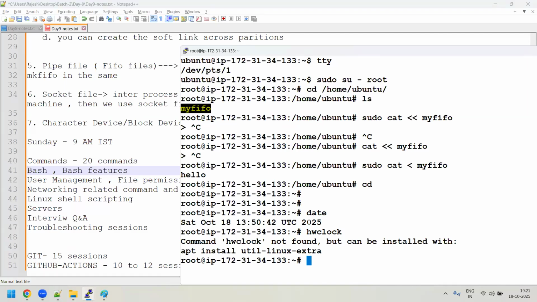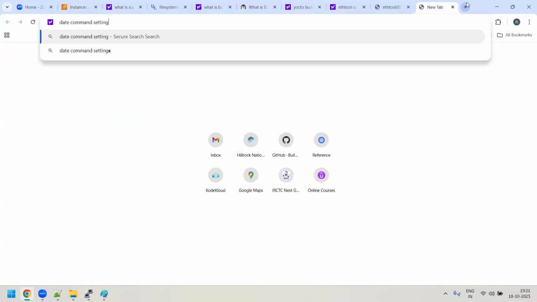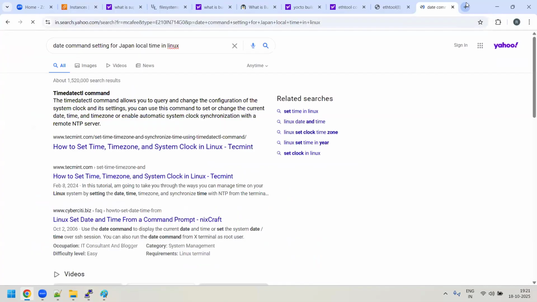If we want to set the local timing according to our country, how can we do it on a VM? You can search for date command setting for Japan local time in Linux. Or we can configure some NTP server. Yeah, NTP server also can do it.